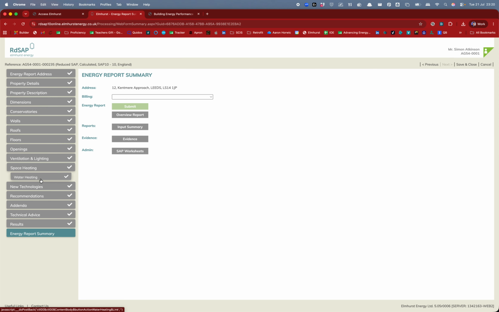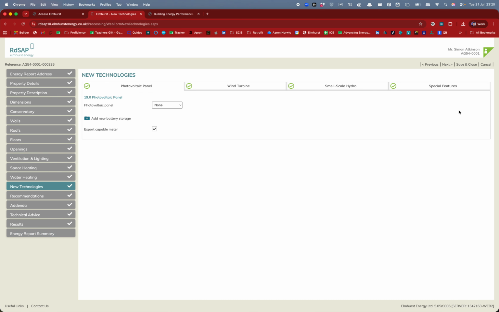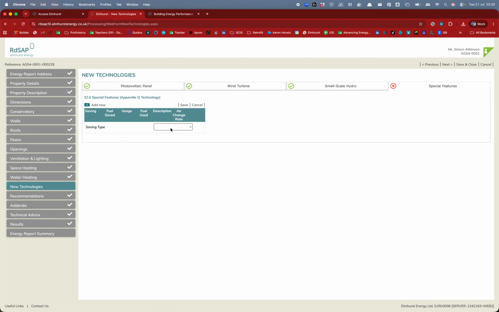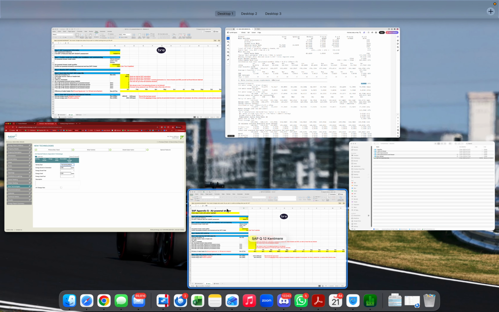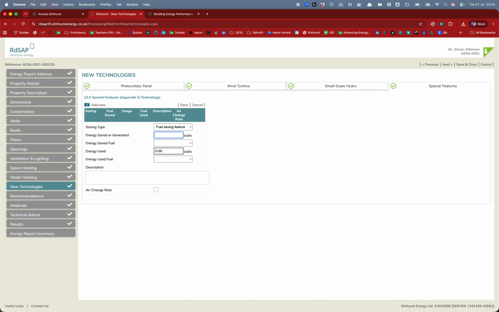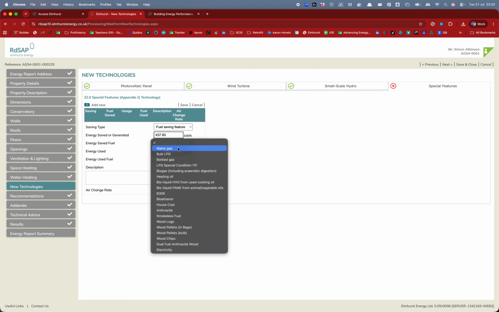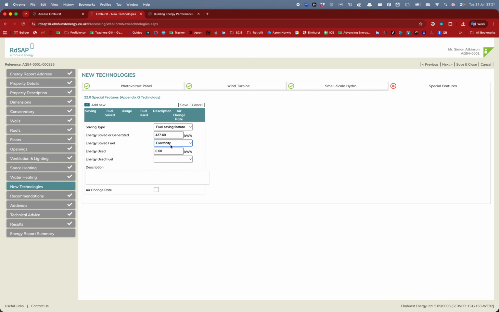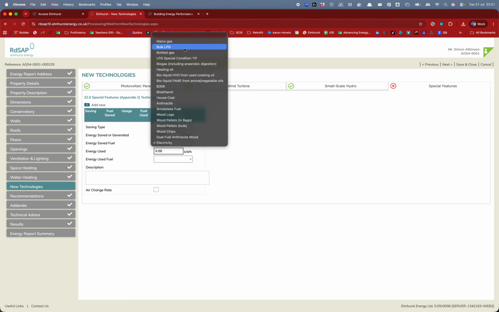So in our assessment, we can go into new technologies, special features, add new, and select the saving type as fuel saving, and we need to get the figure for the energy saved, which is 437.6 kilowatt hours per year. So we can just put that in, 437.6. The energy saving fuel used would depend on what was being replaced. So if it was a shower fed from a gas boiler, then we put mains gas, or if it was from an electric shower or any other fuel.